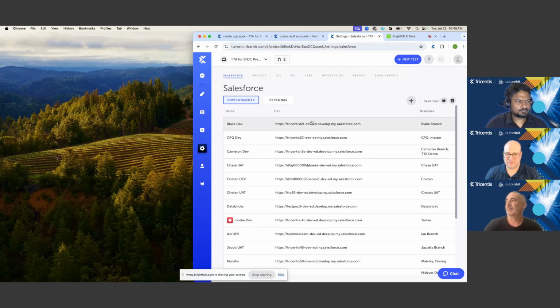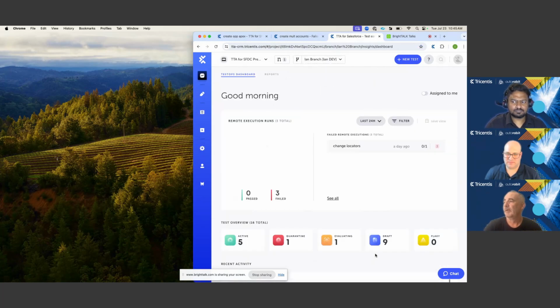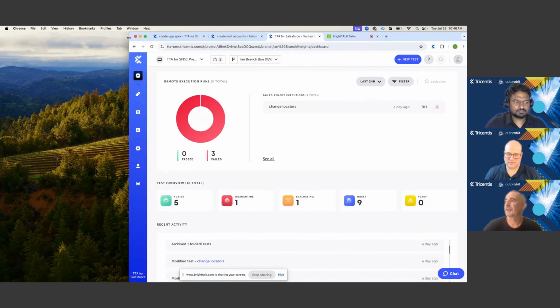So for everybody that's creating a different instance of their Salesforce sandbox, we can create tests against different branches. You can see that we're working within the context of my branch, but we also support branching and merging. We support pull requests, so you can control what branches you're making changes to as your application is changing as well. So let me pause there. That's kind of a quick overview.